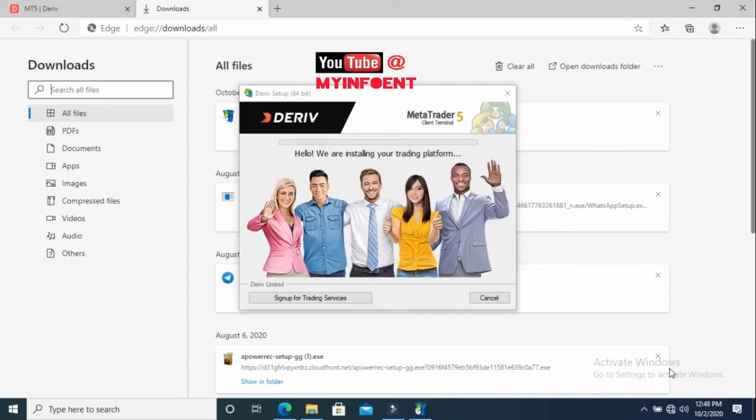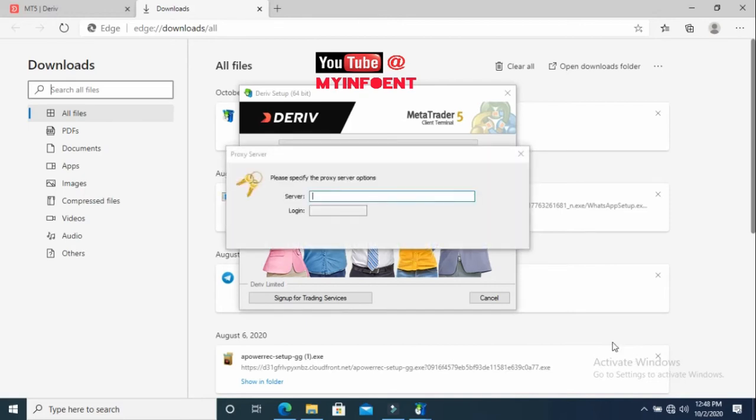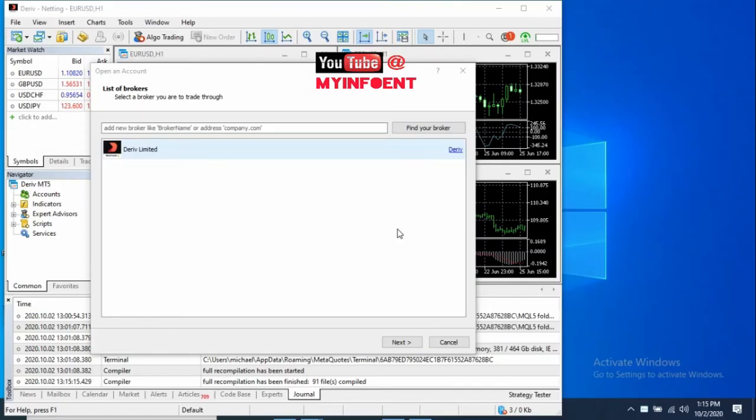You click next and wait for the installation to complete. So once completed, this page will appear. On this page now, this is where you link your MetaTrader 5, that is the MT5 platform, to your account.